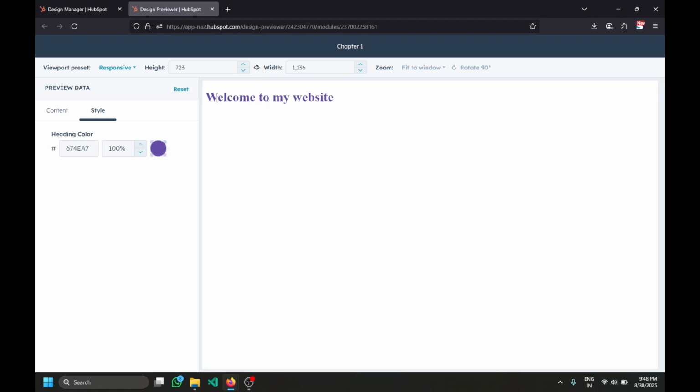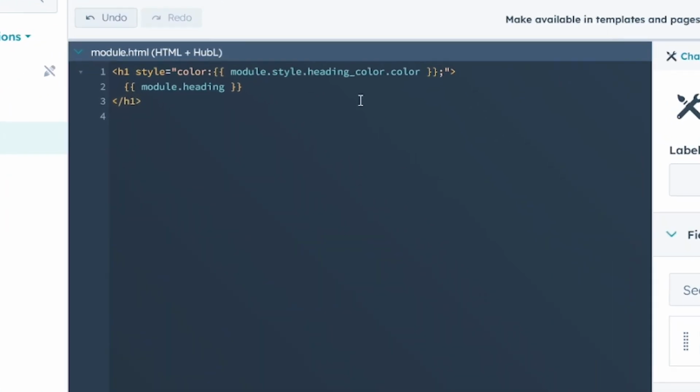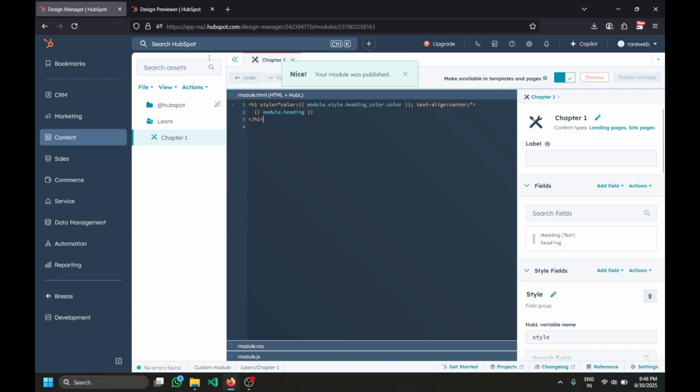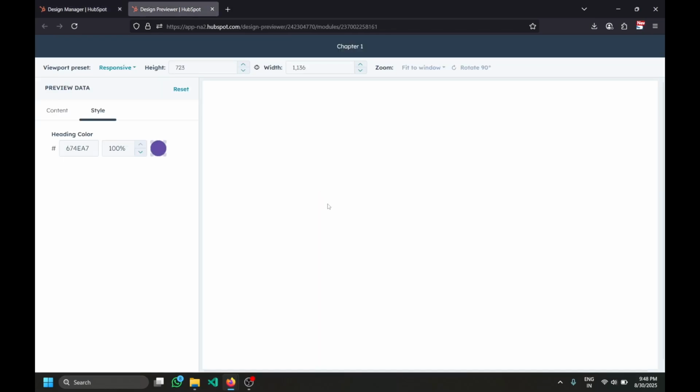Now let us go one step further and add alignment options for the heading. The idea is to give the user the ability to align the heading text to the left, center, or right side. To understand this better, we will first write some static CSS. I will align the heading to the center using a simple text align property. This is just to show how it works. But instead of keeping it static, we want to make it dynamic with the help of a field.